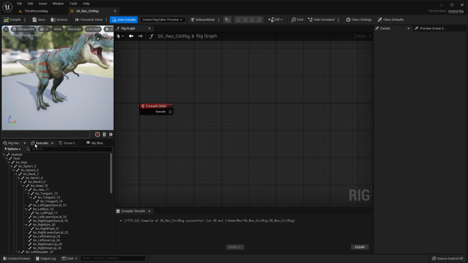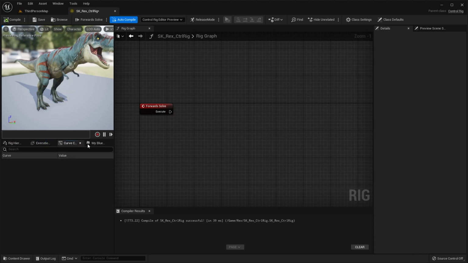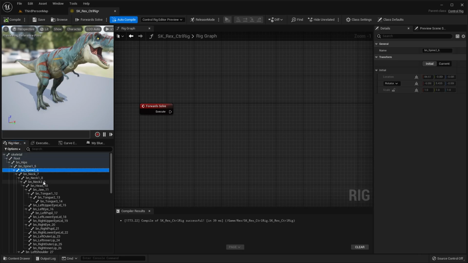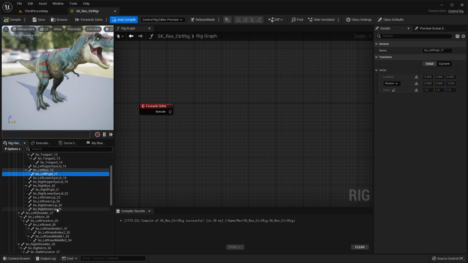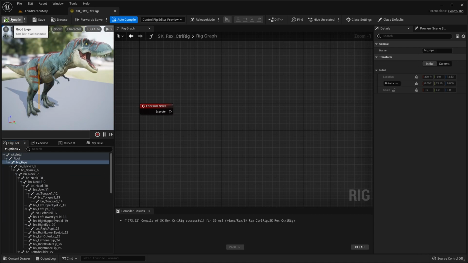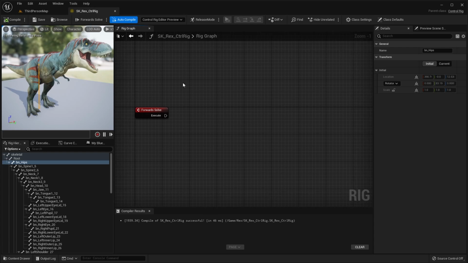Then over here on the left, we have these 4 different windows. The main thing that you're going to be working in is in this rig hierarchy. So this will show us all of the different bones in our skeletal mesh. Then up here at the top we have our basic settings. We have compile and save. That's pretty much all the basics of the control rig editor.